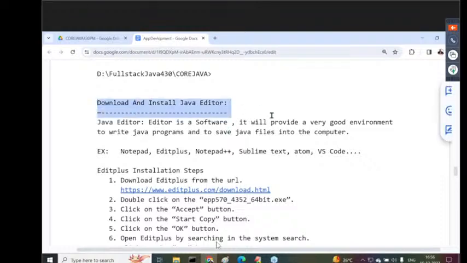Another one is download and install Java editor. What is a Java editor? Editor is a software. It will provide a very good environment to prepare Java programs and to save the Java programs into the computer.